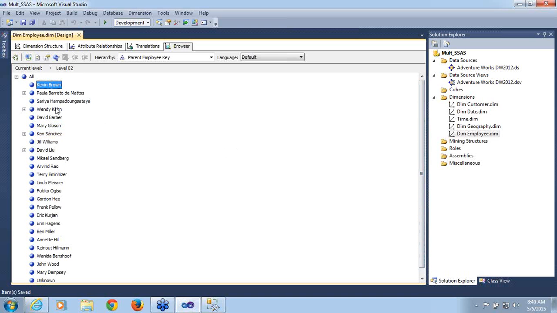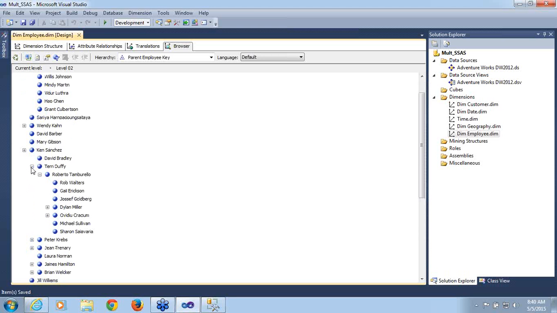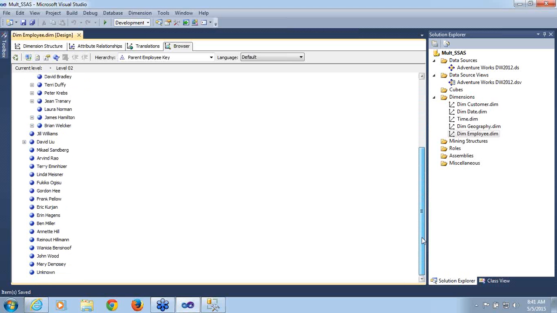So under Kevin Brown, we don't have anyone reporting. Under this person, we have these people. So this is how it is. But now we don't have the duplicate records. So these are the current records. So that is fine. So this is actually the correct hierarchy.